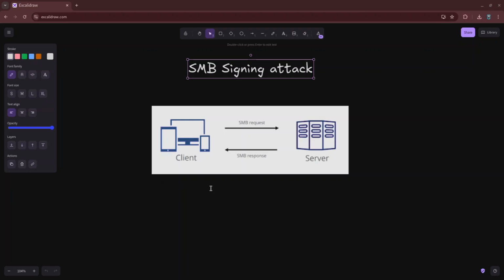So how do we prevent this? Always enable and require SMB signing on all systems, especially in sensitive environments. And remember, SMB version 1 should be disabled because of its lack of strong security mechanisms.